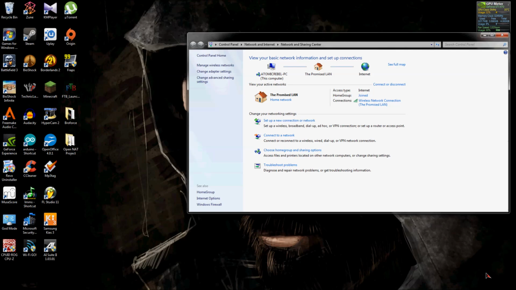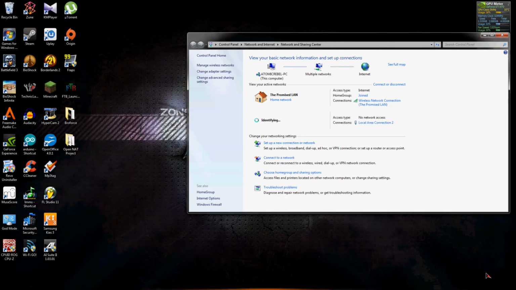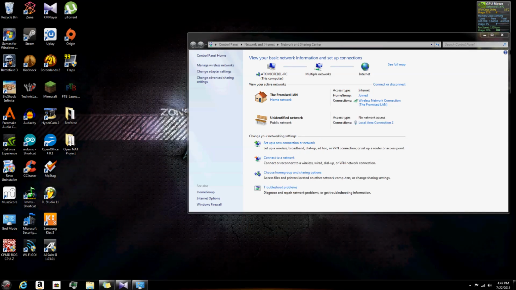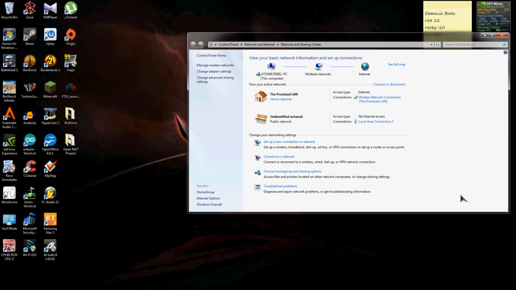Here you can see that the computer is trying to identify the network. After a minute or two, it will eventually identify it as a public network and should be telling you that there is no internet access on the network. In order for the Xbox to gain internet access through the computer, we have to enable internet connection sharing in the network settings of the computer.